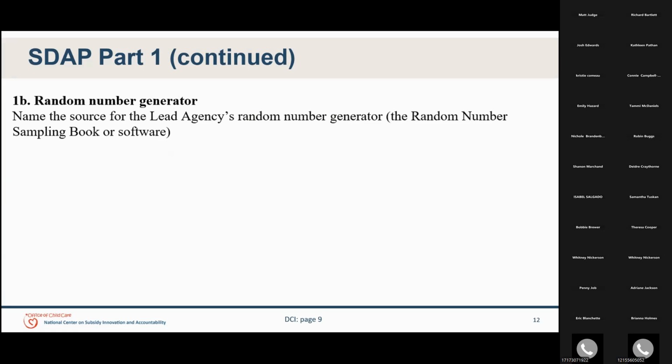1B asks for the name of the source of your random number generator. You will need a random number generator to set up your sampling, and you only need to share the name of that source here. A lot of lead agencies use the RAND function of Excel, but you can use anything. Even a website that can generate a random number is fine.